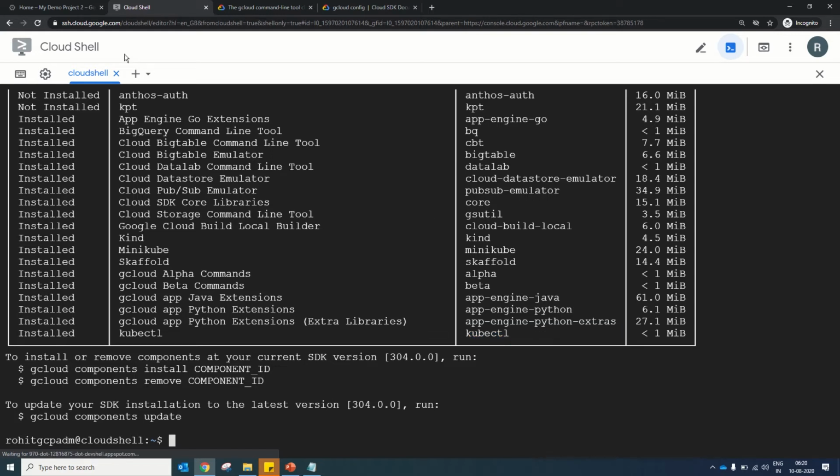And there are some components which are not installed. If you want to install them, you can just mention and install them. This is the command: gcloud components remove or install and the component ID. Now next is gcloud properties and configurations.